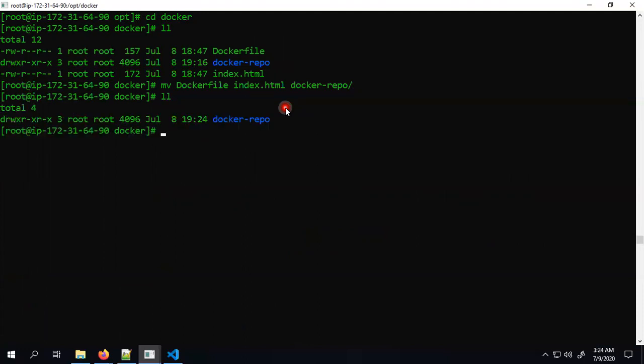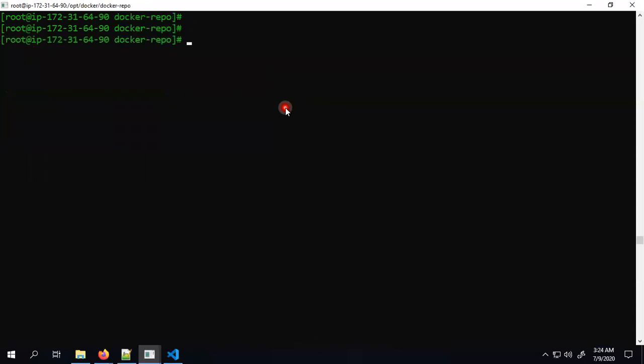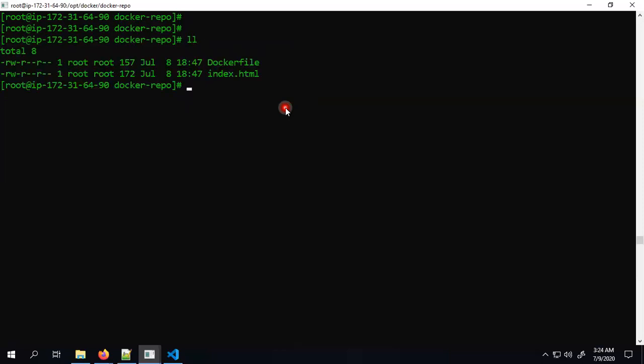Okay, so let's get inside the Docker repo. I pressed Control L to clear my screen, so do not be confused. Without any delay, let's play with the Git command.